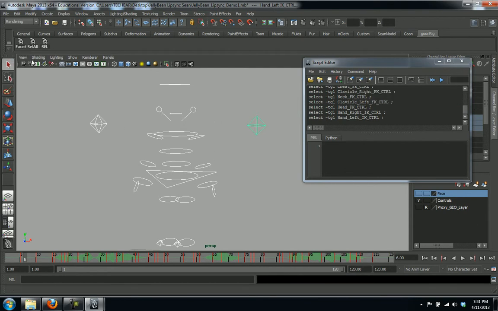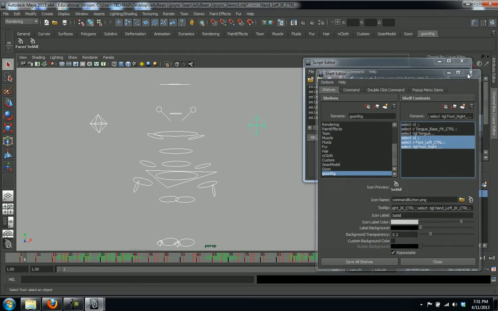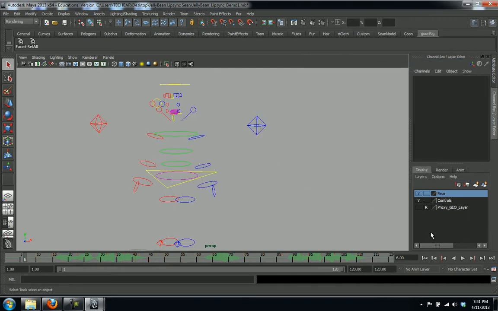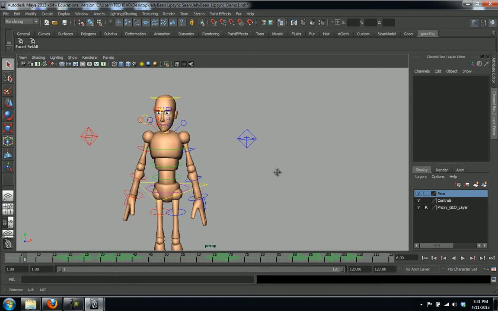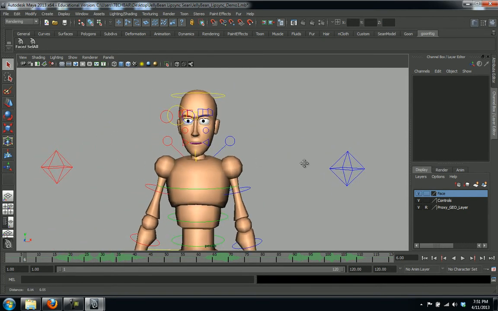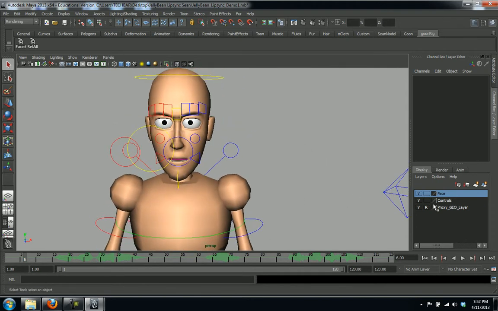I'm going to go back into the shelf editor and get rid of that, because I've already made one and I don't need another button up here. And now I'm ready to go. So I'm just going to explain before I show you my procedure. I'm going to show you a little bit about what I have done.